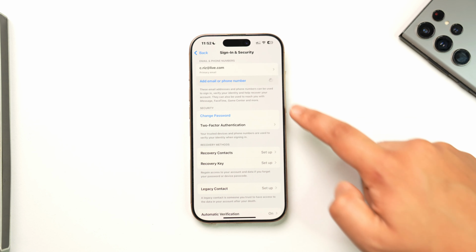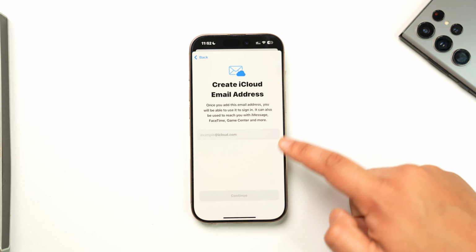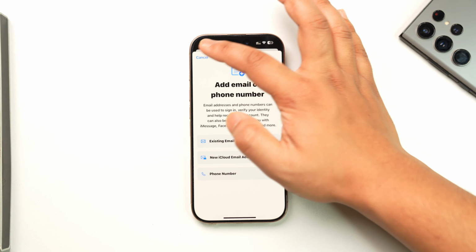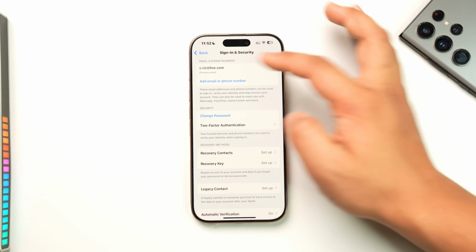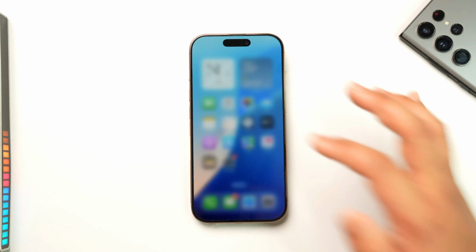So just tap on Add Email or Phone Number and then tap on New iCloud email address, create a new email address and tap on Continue. Then make that your primary email address, and once done, you can come back and then remove the previous email address. This way you can change your email address on iPhone.